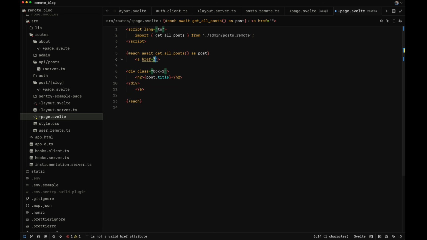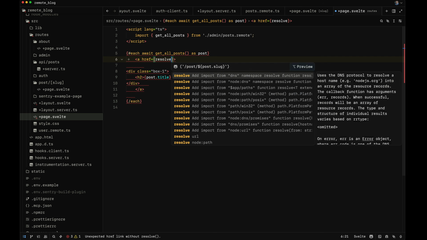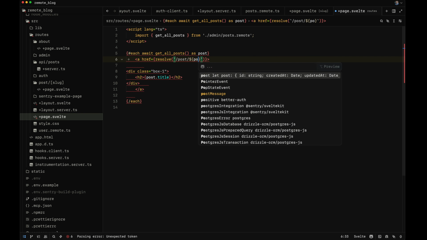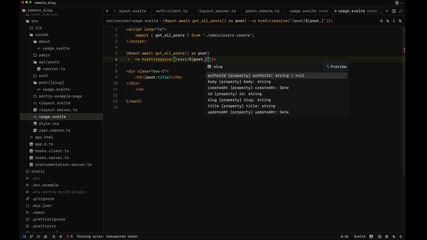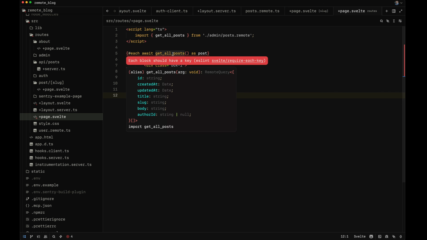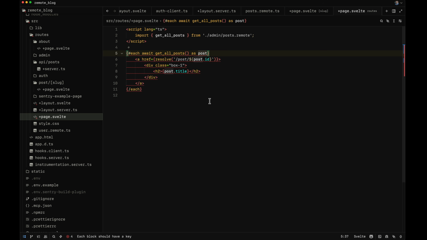And this is going to be, once again, a resolve. And resolve is going to take in backticks because we want to do string interpolation here. And we're going to say post / and then dollar brackets post.id. Post.id. I'm going to save this because it's clearly mad about something. It's mad that I'm not using a key. So let's do a parens post.id as a key. Bingo, we got a key.